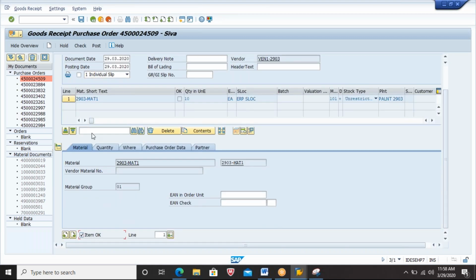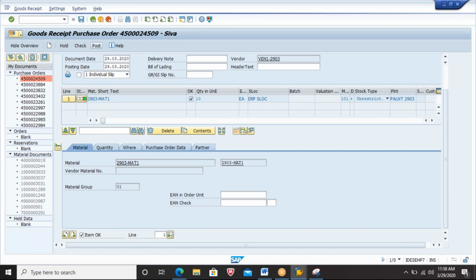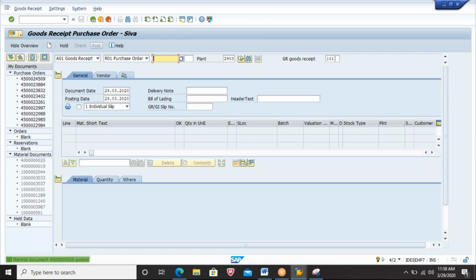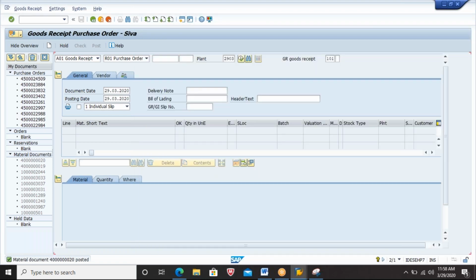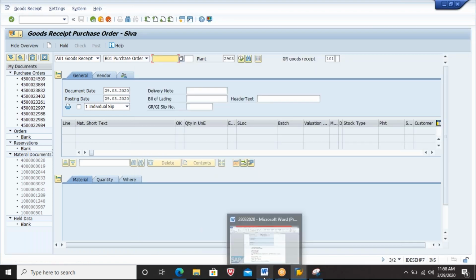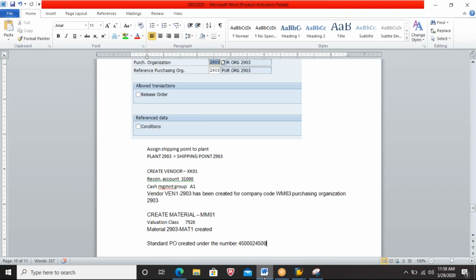Say item okay. Check it first. Looks good. Post it. It's done quite well. Material document also we are able to create. Okay. So now the ERP setup is ready for goods receipt process or inbound delivery process.